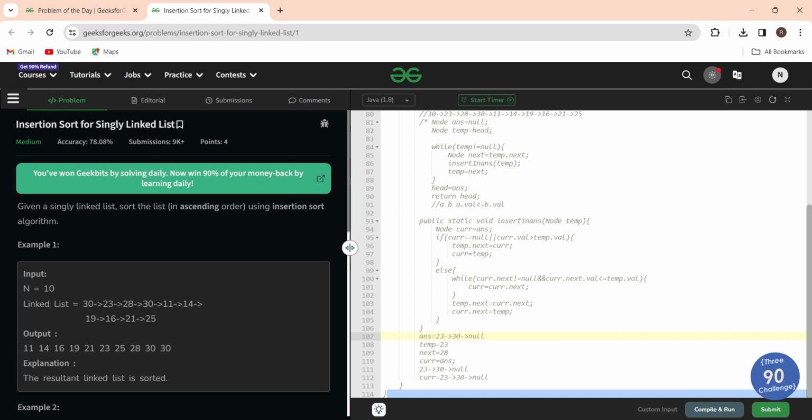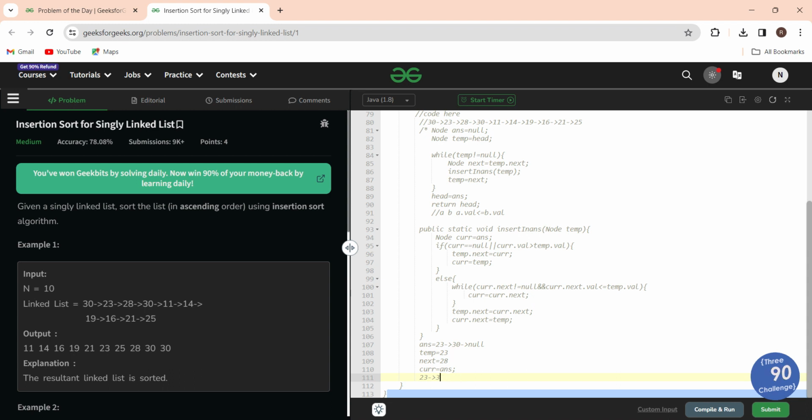Okay, so now temp will become 28, and next will become 30 here. Now we have to call this insertion function here. Now if current is equal to null, no, right? Current is not equal to null. Is current dot value greater than temp dot value? Temp is 28 and current dot value is 23 here initially, right?